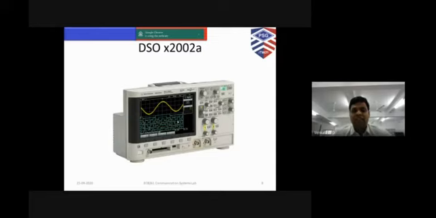Okay, and this DSO, what we have in our laboratory is a 70 megahertz DSO, where it can measure the signal up to 70 megahertz, right? And this DSO has a capability to store the signal. We can do analysis on the signal. We can do automatic measurements of the signal. And all these things can be done with the signal. We will see it one by one.